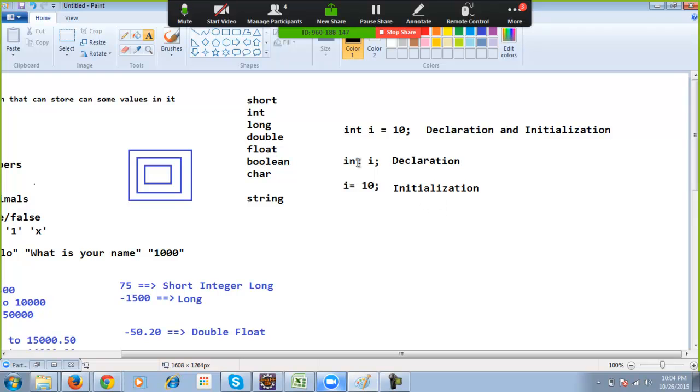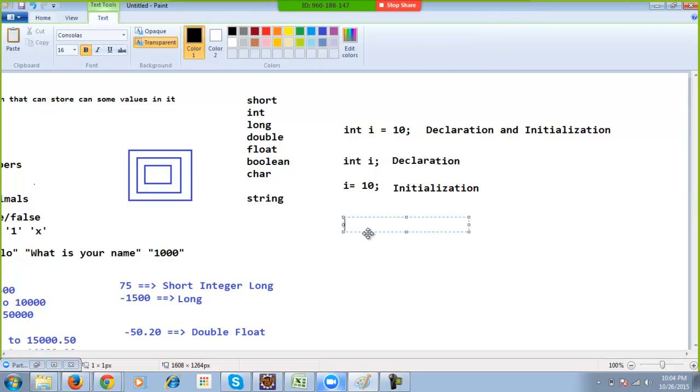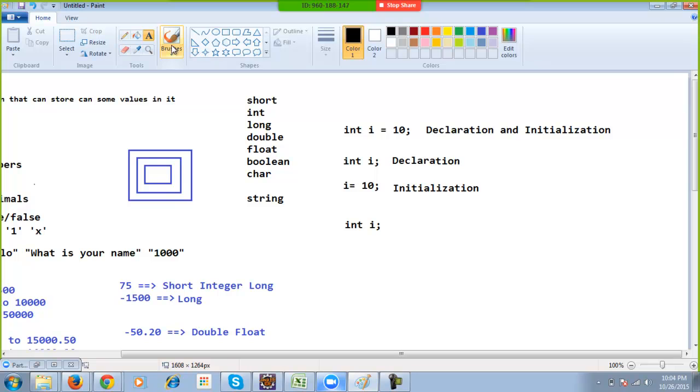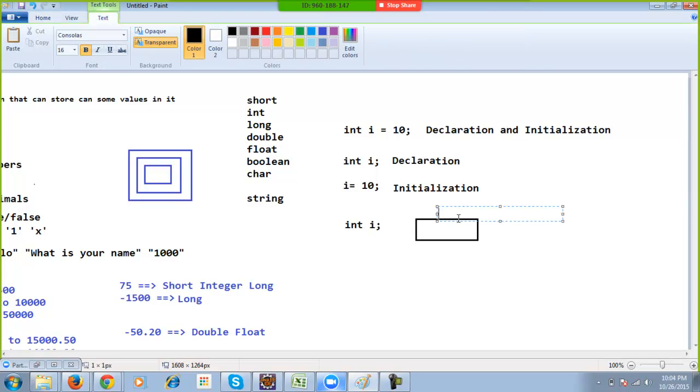So what is going to happen here is, when I give int i, it helps me create a memory location. That memory location is called a variable. It's going to create a memory location, and then it's going to give a name to the memory location as i.